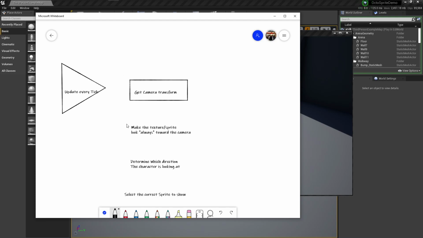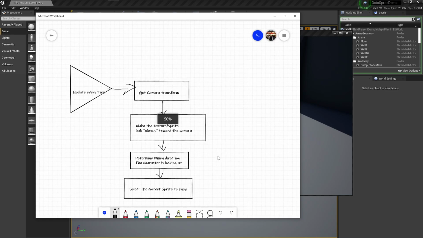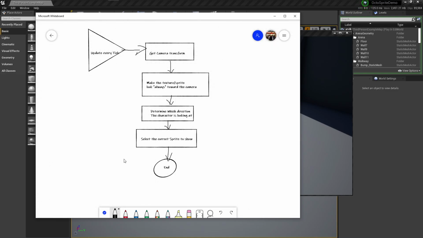That's nice. So let me encapsulate everything into nice boxes. I do not have a tablet to draw, so please keep that in mind. There it is. And yeah, every tick it will update and run this logic: get camera transform, then make the texture or sprite look always towards the camera. We determine which direction we're looking at, and then select the correct sprite. And that would be the end. Whoops. There it is. And another shape. Yeah, that's a lot better than my arrows, but you guys get the point. This is the diagram that we will be following.